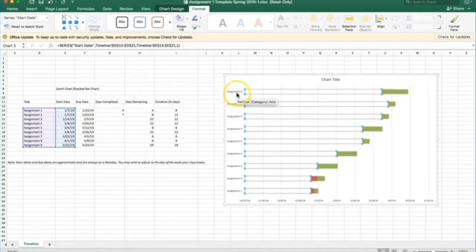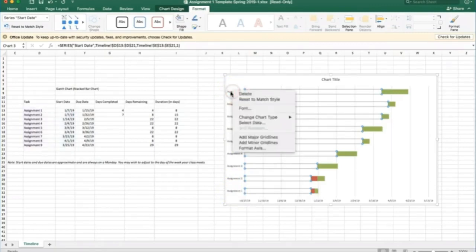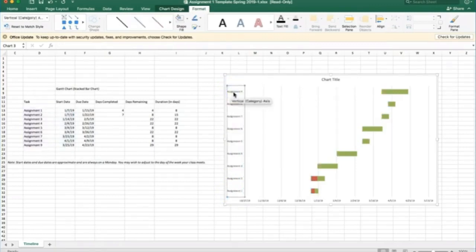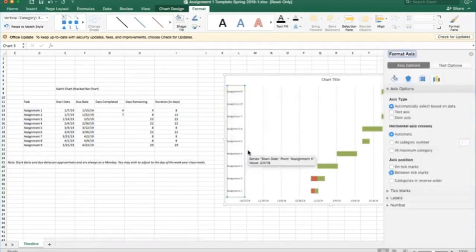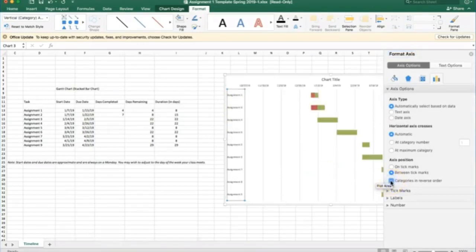What you notice here also is that the assignments are not in the correct order. Number 1 is at the bottom, number 9 is at the top. Right-click, choose Format Axis, and say Categories in Reverse Order.